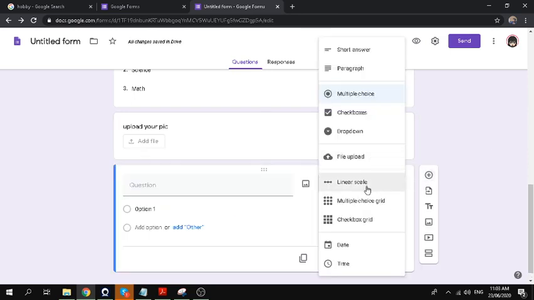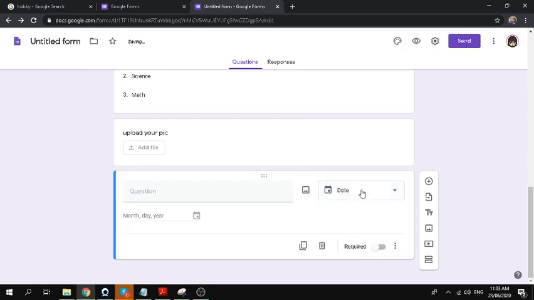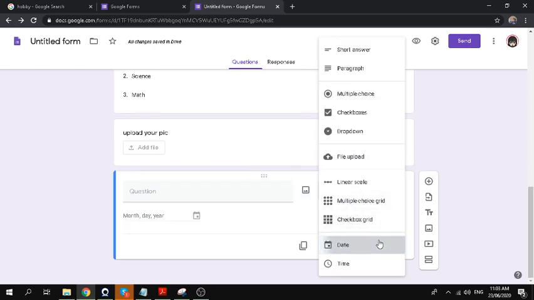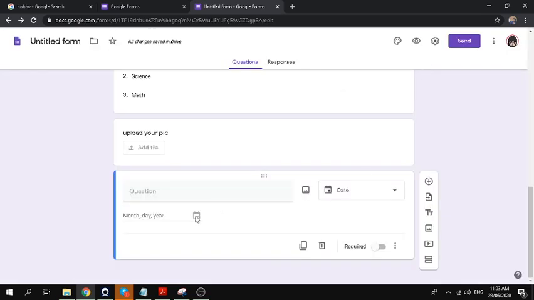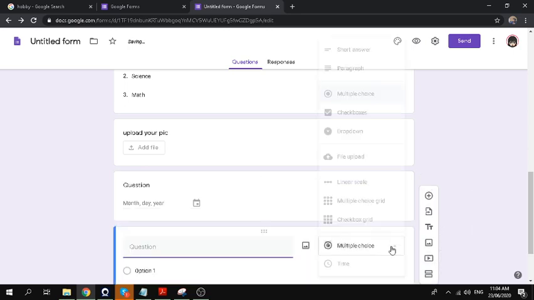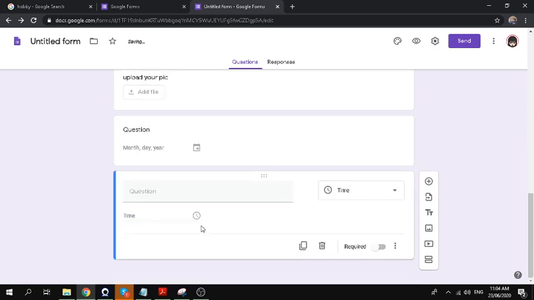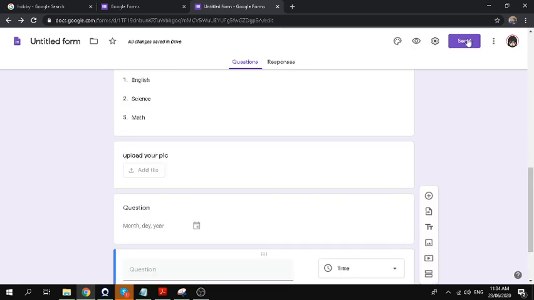And then linear scale, multiple choice grid. Those are not really used much. Actually, the date, this is a good choice if you are using Google Form as your time in and time out. You can also include the time. What time did you log in?